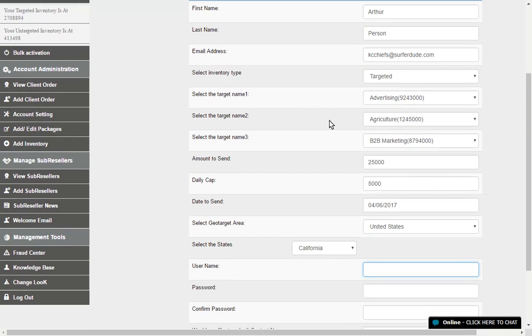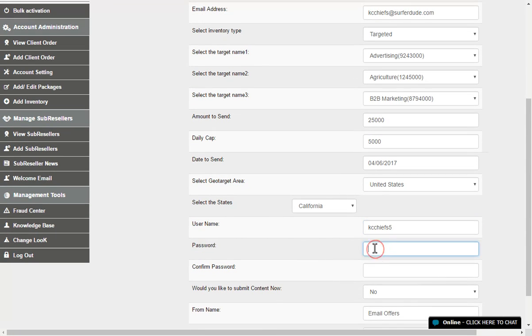Now, for something like this, for creating a username, I would usually advise to grab the username of their email, then add just a random number to the end of it. And then password. For this demonstration, we've made the password visible.